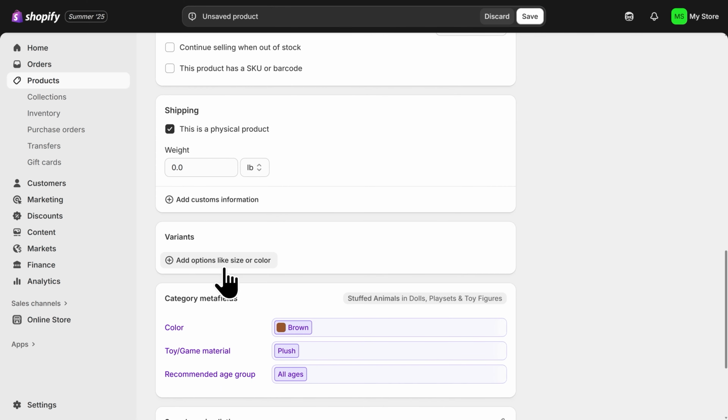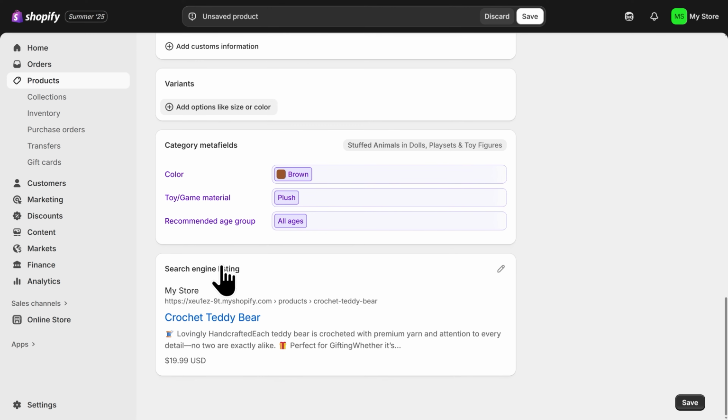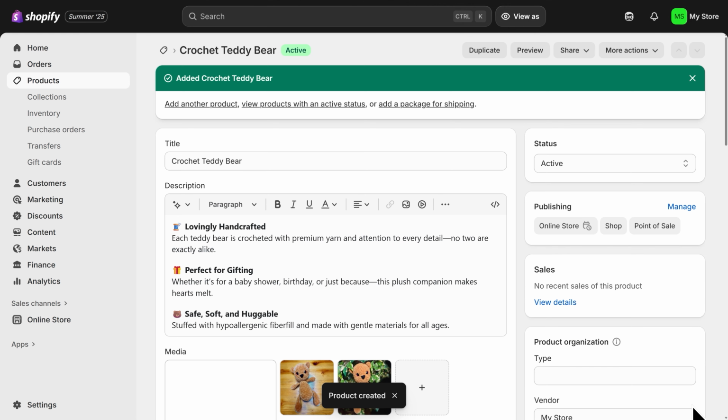I'm happy with leaving everything as default, so I'll scroll down and go to the bottom right and click on Save. And with that done, I've created my first product.